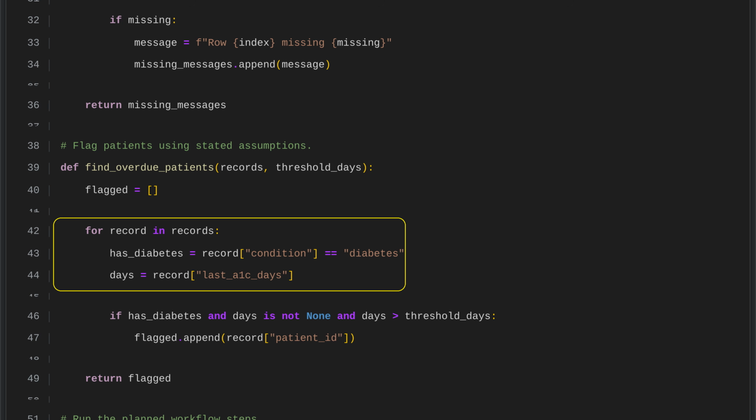The process reviews each dataset record to identify patients whose condition is diabetes. For those patients, it reads how many days have passed since their last A1C test, which is then used to determine whether they are overdue for monitoring based on a predefined threshold.